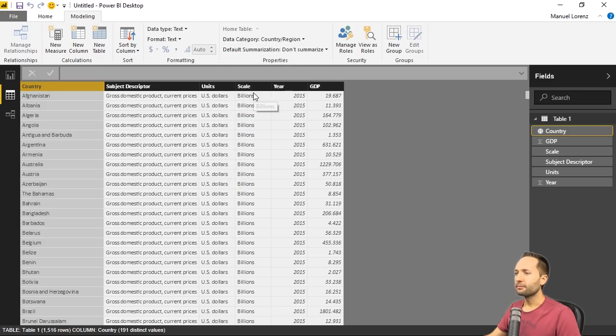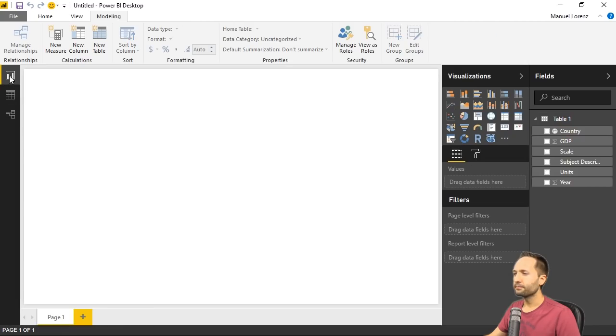If we click that, nothing changed? No, that's not true. We now have that symbol right here. So this seems to work. Let's finally create some visualizations right now. To do this, we have to go back to the report view. So we need to change from this data view back to here, the report view.